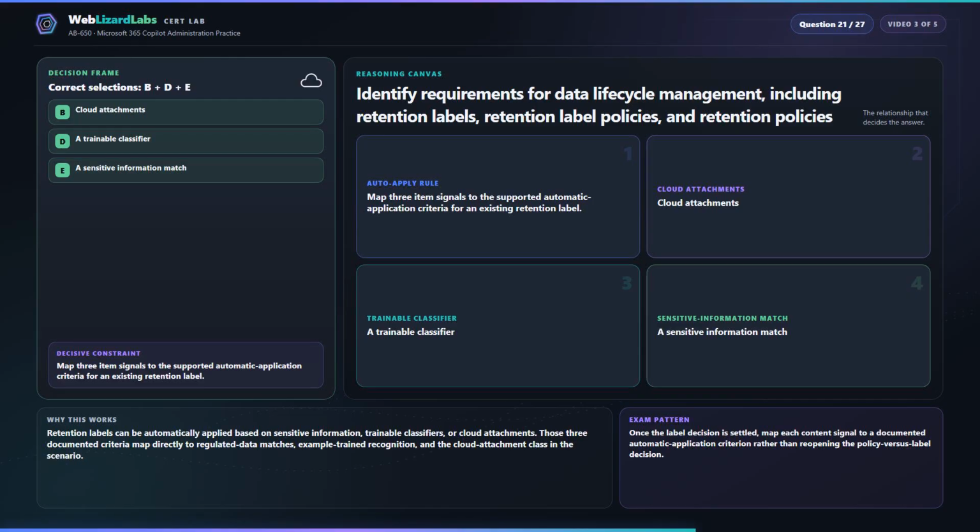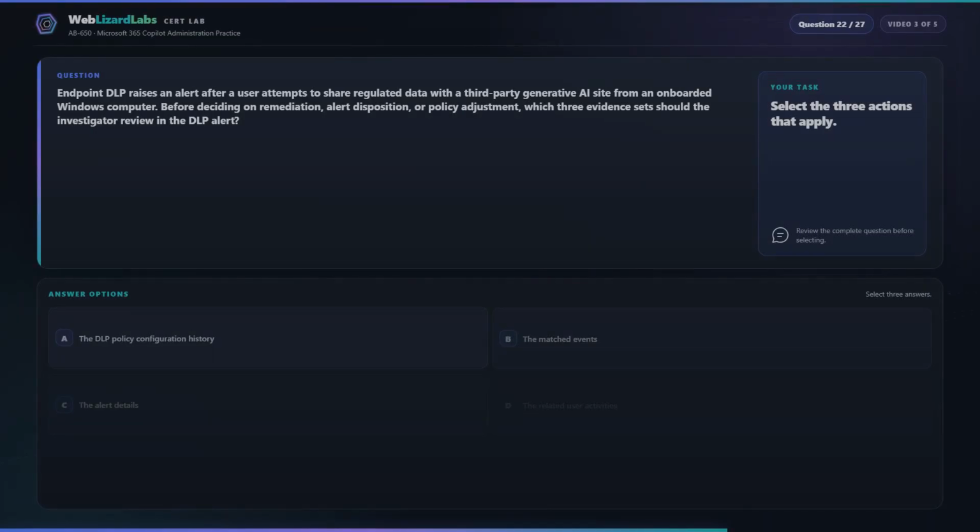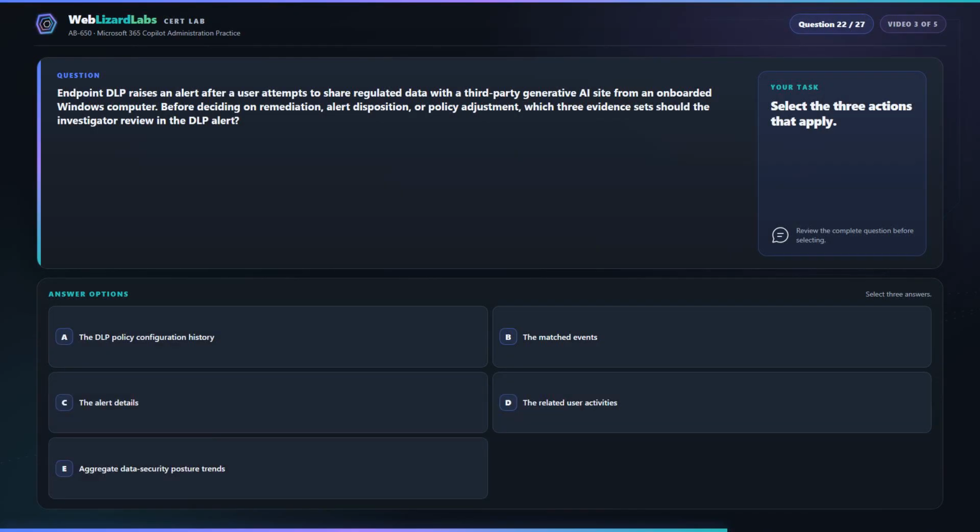Once the label decision is settled, map each content signal to a documented automatic application criterion rather than reopening the policy versus label decision. Question 22. Endpoint DLP raises an alert after a user attempts to share regulated data with a third-party generative AI site from an onboarded Windows computer. Before deciding on remediation, alert disposition, or policy adjustment, which 3 evidence sets should the investigator review in the DLP alert?